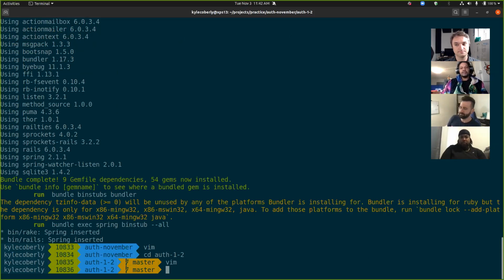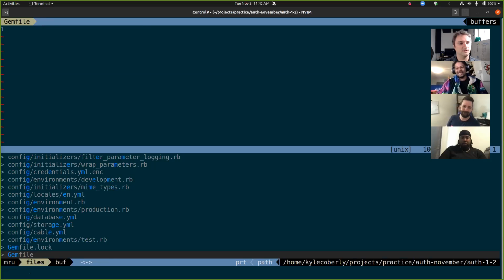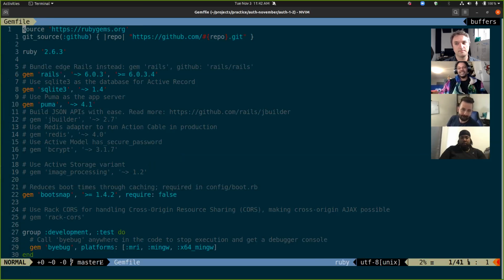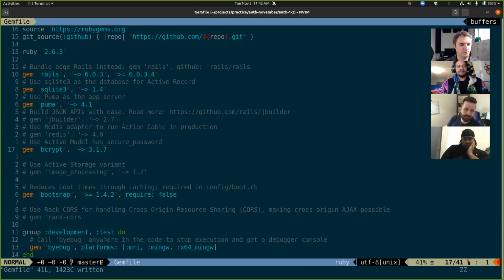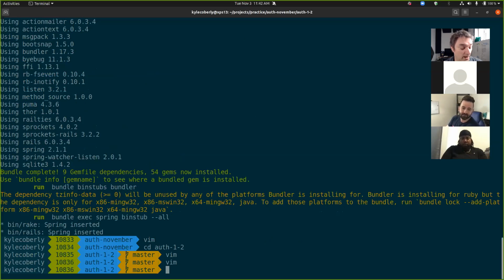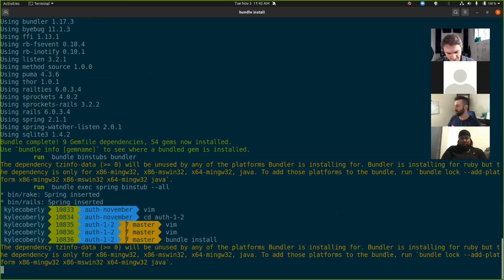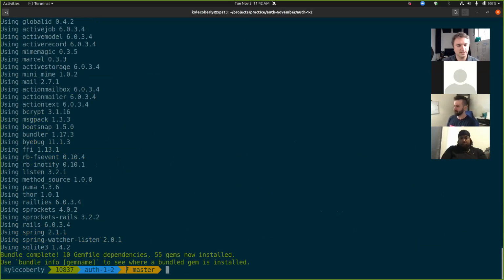Jason, give me another step. We need the bcrypt gem. Yeah. So what do I do? You can uncomment it on line 16 there, or if it's not in there, you can add it. Beautiful. And then do what? And we'll bundle install. Yes. Okay, very nice.